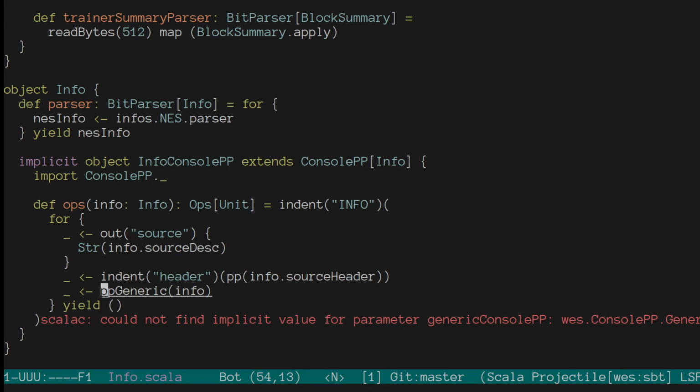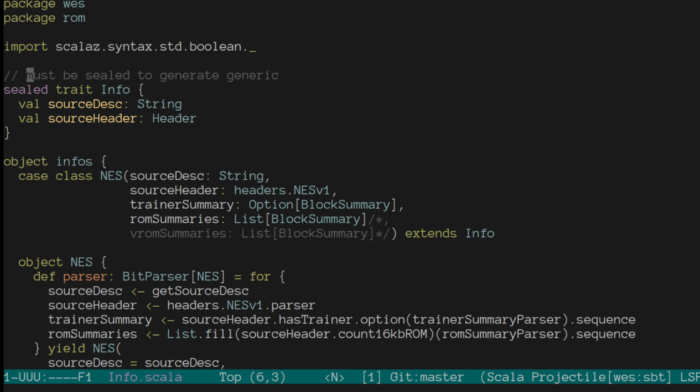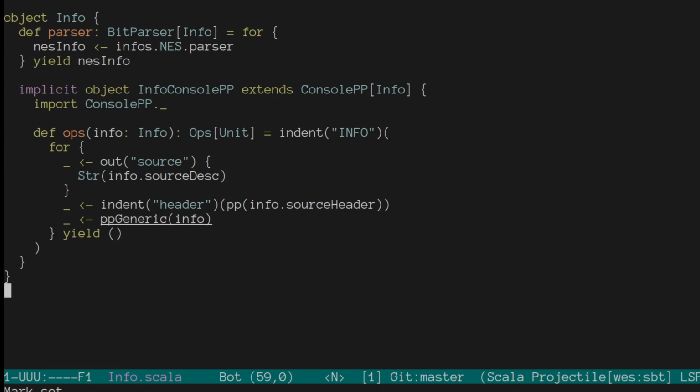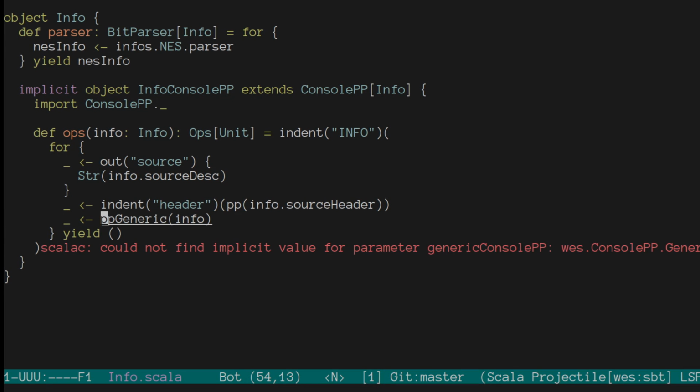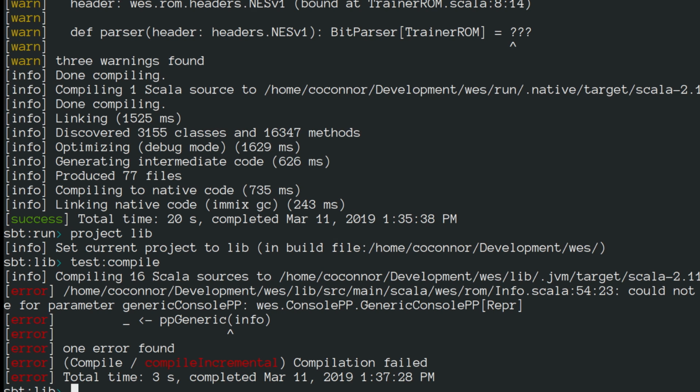And this to me was a bit surprising because in my head I was considering, I have a pretty printer for strings, I have a pretty printer for headers, and I have a pretty printer for these other two structures. So it should be able to find a pretty printer for the product of them all, which is what the generic programming is supposed to enable us to do. How would we go about solving this problem?